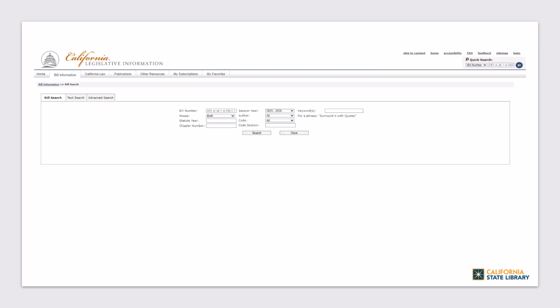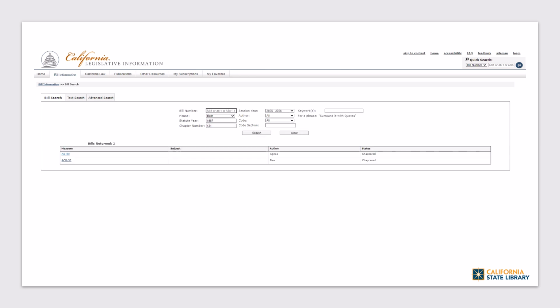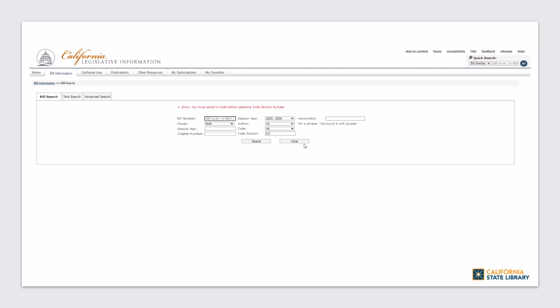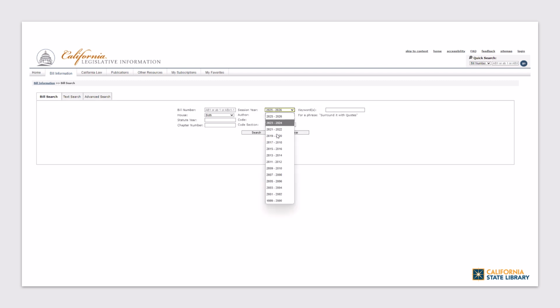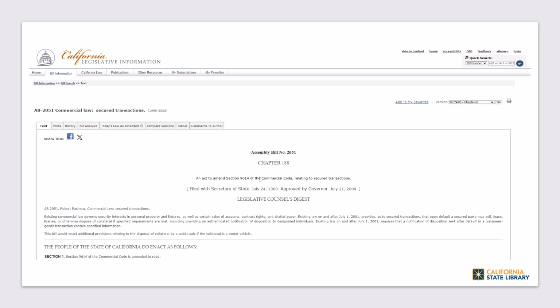Next, I will search for a statute. Note that I cannot search for a chapter without a year. But when both variables are entered, all potential results are displayed. Like the statute, I cannot search for a code section without a code title. However, I can search a code title without a code section. If I choose the year and code title, the results yield every measure in that session year that relates to that chosen code title.